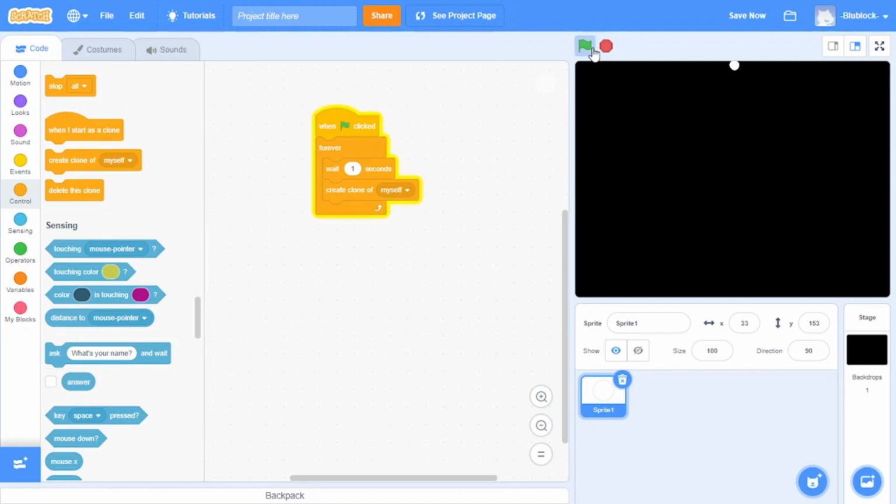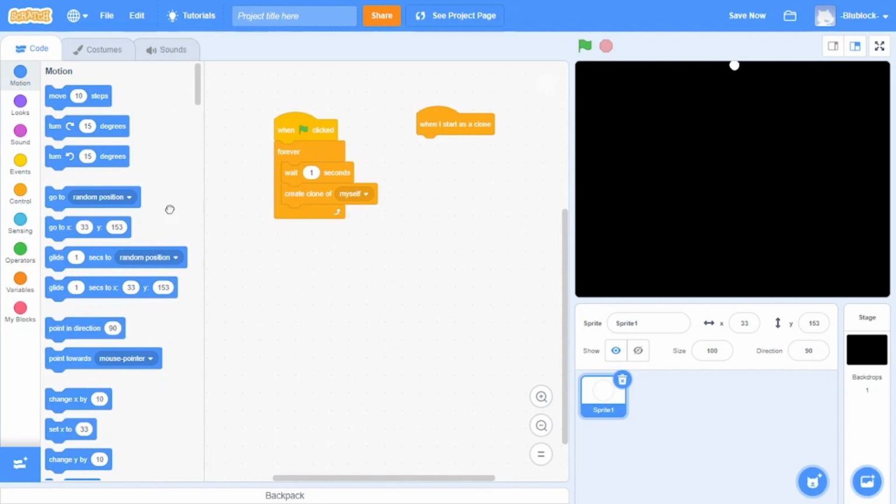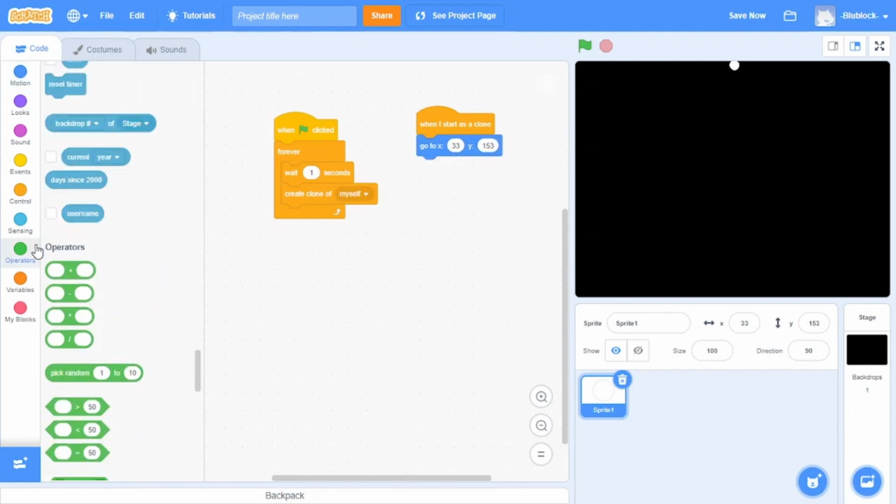If we just do this, it's making the clones, but they're overlapping on top of each other, so they're never going to spread out across. So we're going to go ahead and do when I start as a clone, we're going to keep the Y the same, but we're going to change the X. When I start as a clone, we're going to go to X, and we want it to be random, because it's going to randomly fall down.